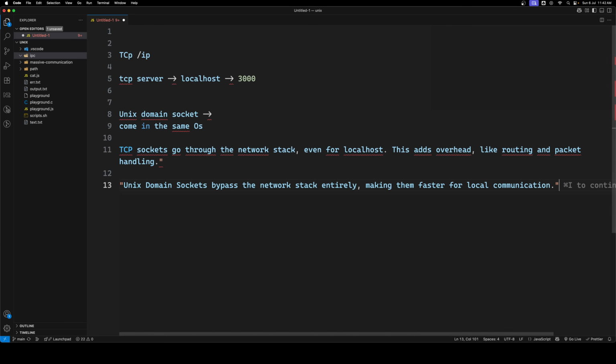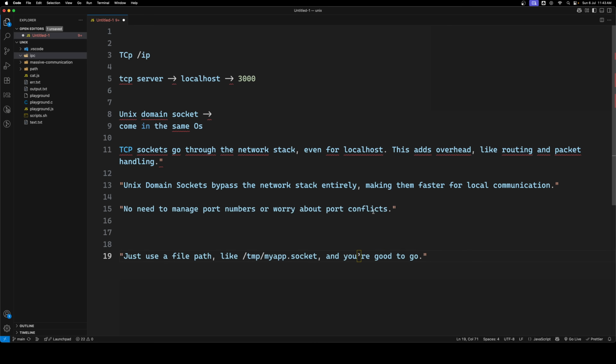Next one is security. With TCP, anyone on the machine can potentially connect to your port. Whereas with a Unix domain socket, we have file permissions so that you can restrict access to specific users or processes. Next one is simplicity. There is no need to manage port numbers or worry about port conflicts. Just use a file path in the Unix domain, like /tmp/app.socket. Wherever you want, create a file path and use it. And then platform specific operations.